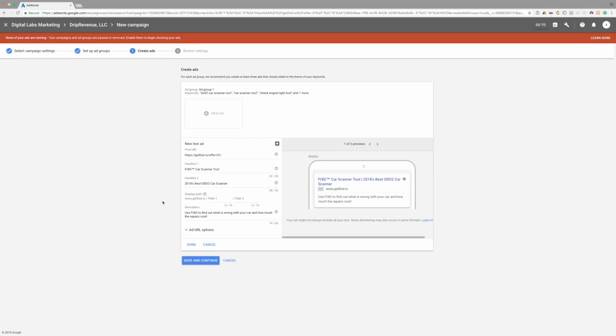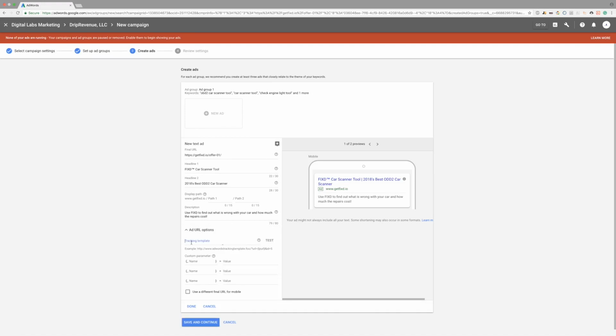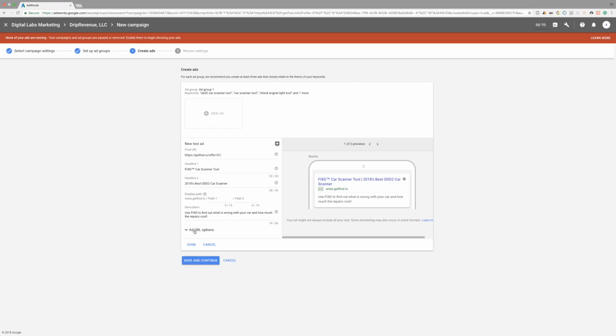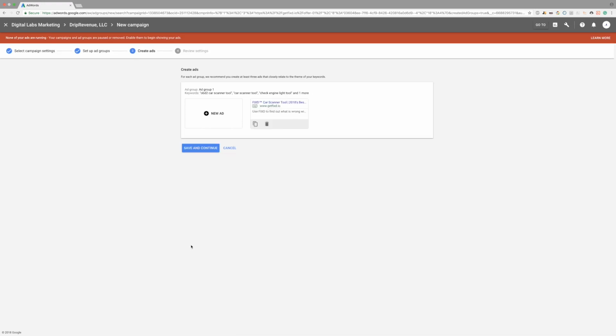So before we go ahead and click done, we need to open up the ad URL options just like in Bing, and we're going to insert our ClickMagic or Voluum or affiliate tracking links right here in this space. So once we've done that, we're going to click done and save and continue.